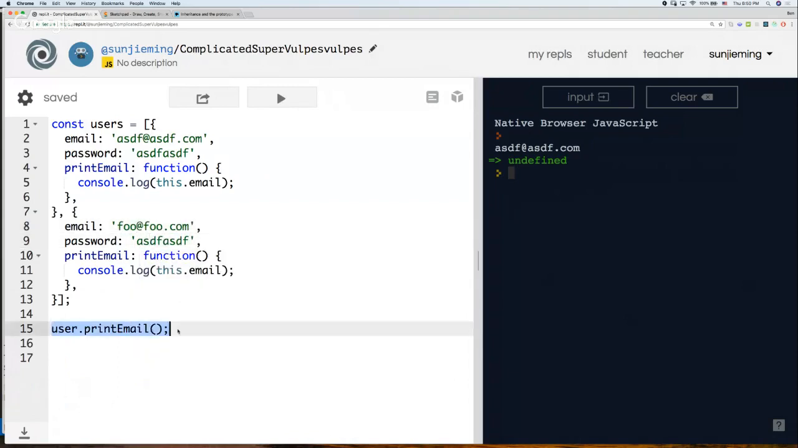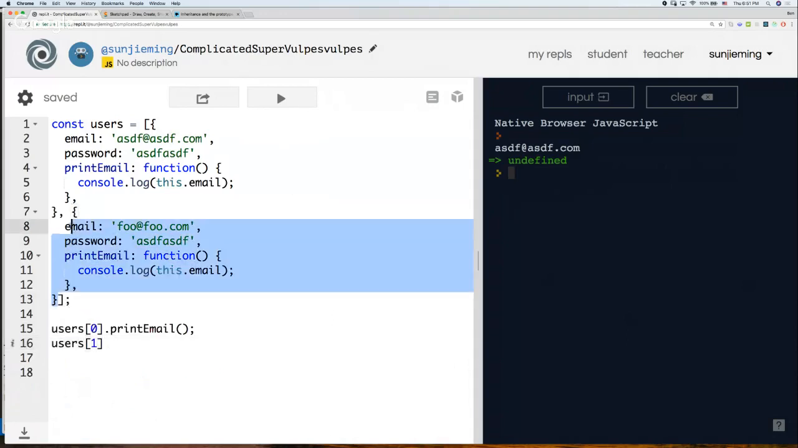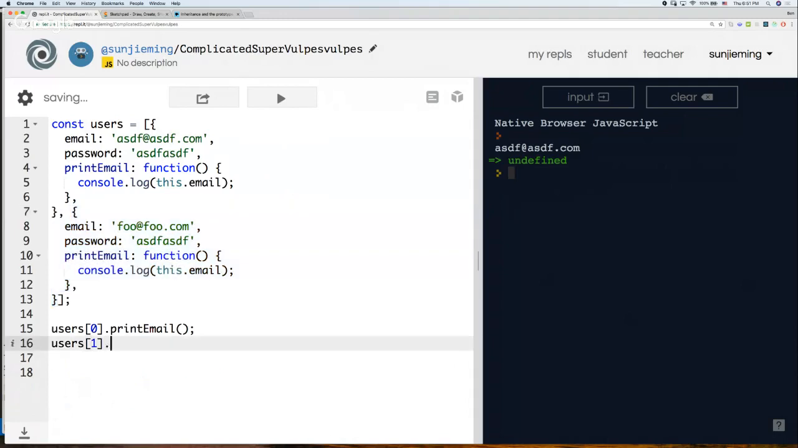Okay. So now we can say users at index 0 dot print email, and we invoke it. We run that, and we see the email prints out. If I do users at index 1, which will reference this object, and then do dot print email on that one, you see the two different emails are printed out.